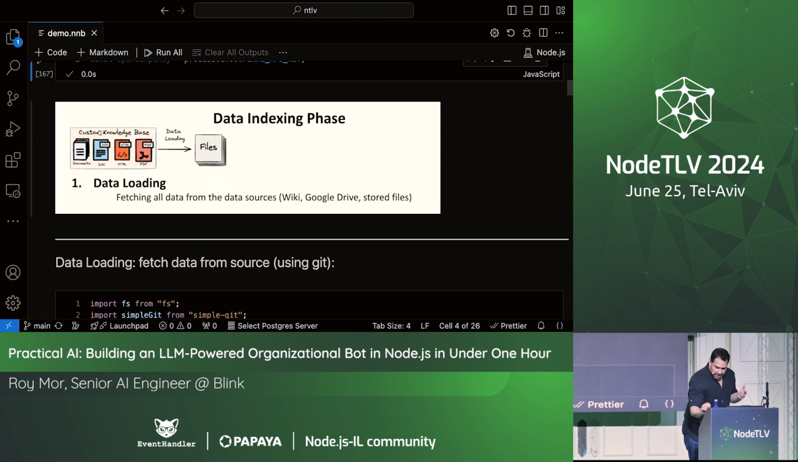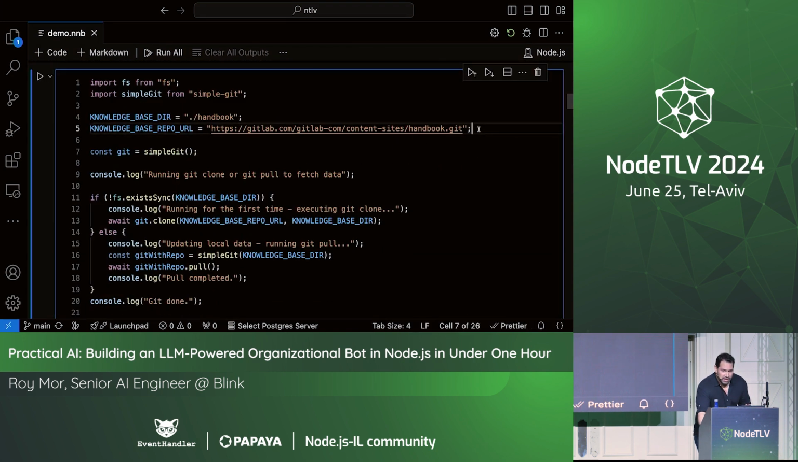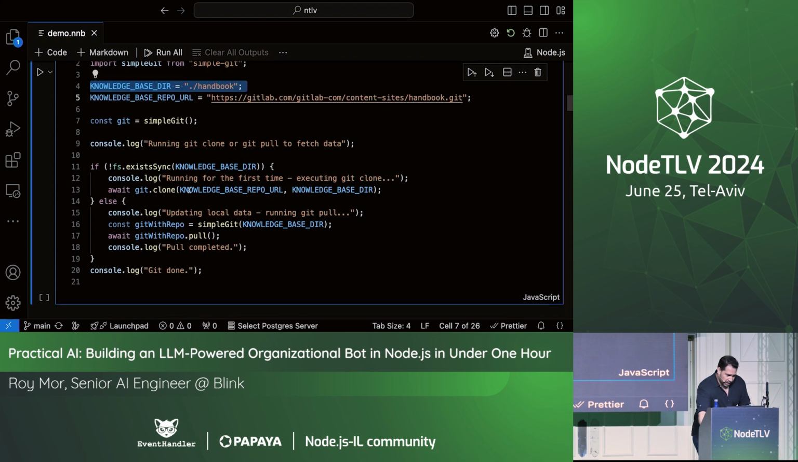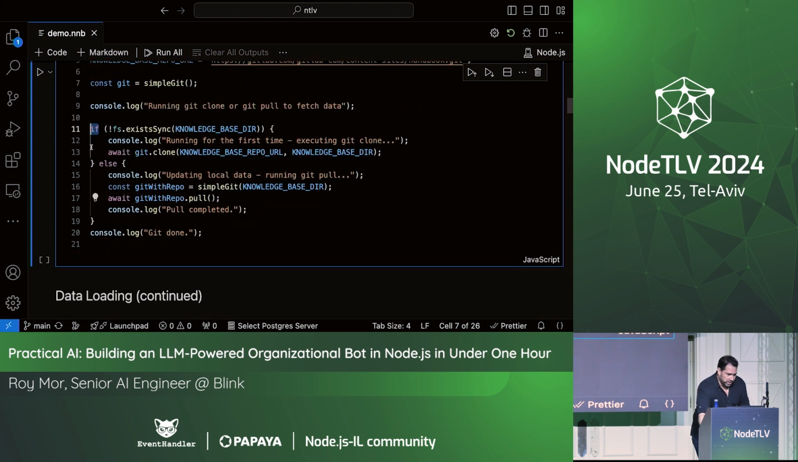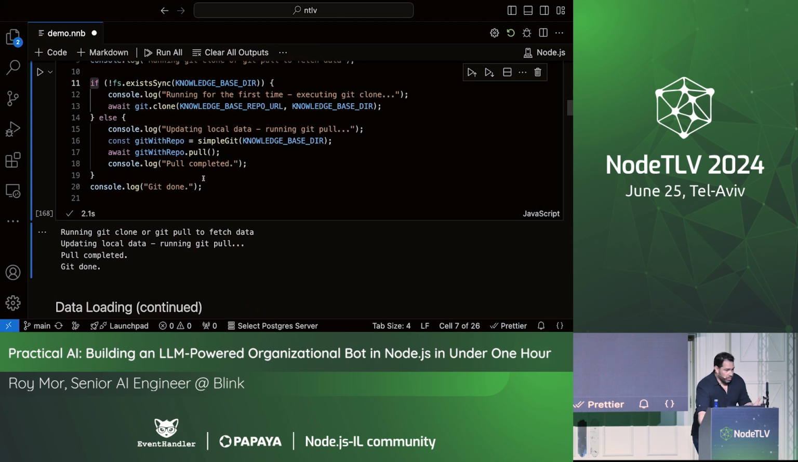The first thing we do is the data indexing phase, right? And the first step is data loading, to fetch all the data from the data sources. Our data source is on Git. It's this repo. And we want to store it in this local folder, which is just going to run Git. If it doesn't exist, it's going to do a Git clone. Otherwise, a Git pull, right? So let's run this cell. Running Git clone. Okay. Pull completed.